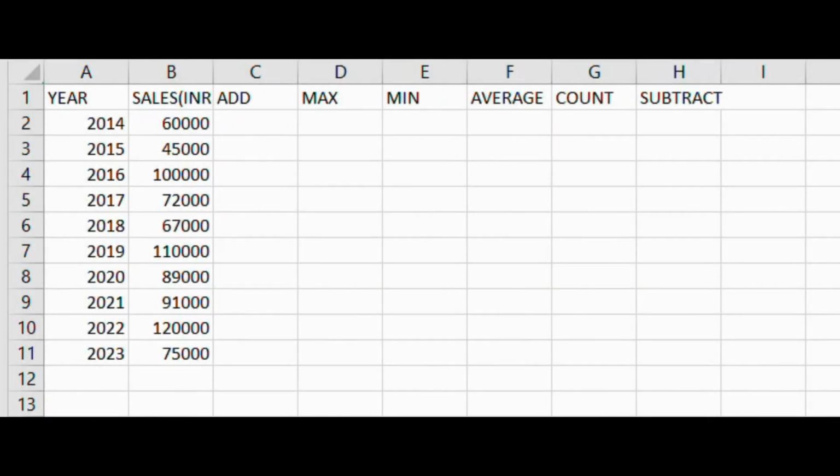So today we are going to discuss some of the basic formulas that we commonly use in Excel. As you can see on my screen, we have 6 different formulas that we are going to discuss today: add, max, minimum, average, count, subtract. I have taken a small data set here, years from 2014 to 2023, and I have just assumed some numbers as the sales of a company per year.